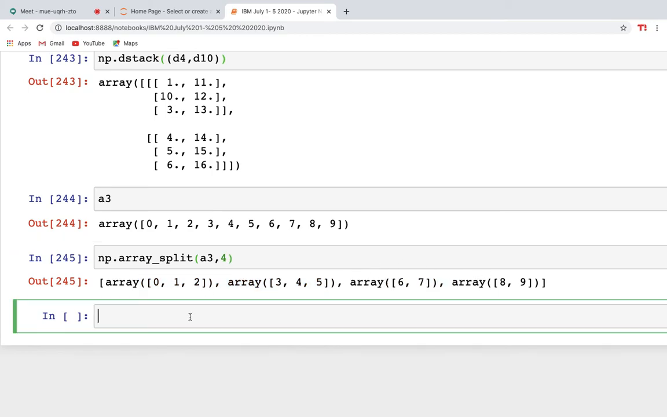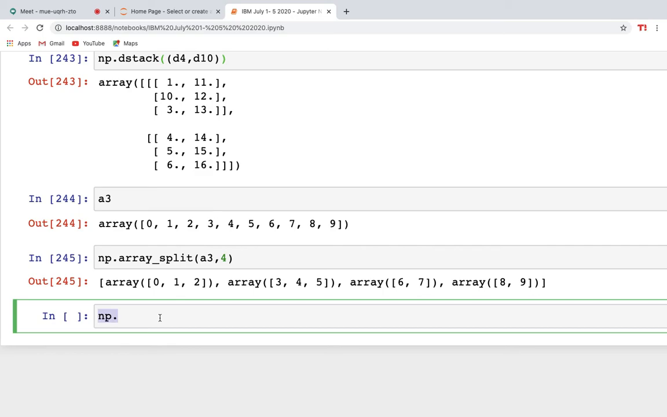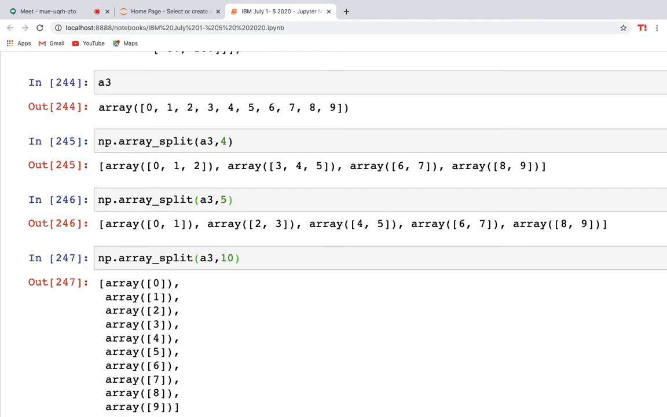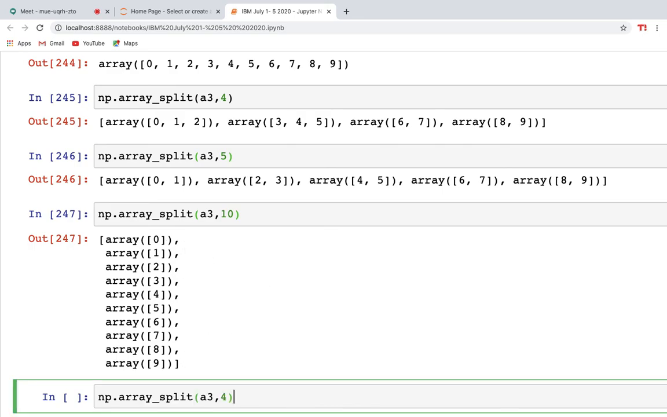Now let me copy this to reduce the work. What if I have written it into 5 parts? Everything will go 2, 2, right? That is 0 1, 2 3, 4 5 and so on. What if I have written it into 10? Every single individual array would have been created, that is array of 0, array of 1, array of 2, 3, 4, 5, 6, right? What if I have written something more than 10, that is I have written 12 parts.